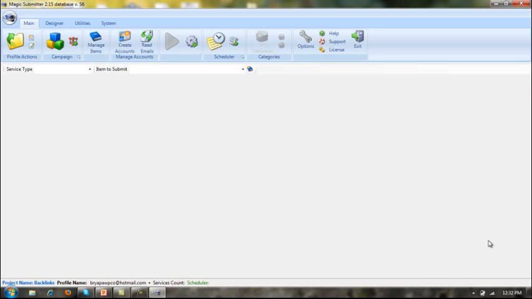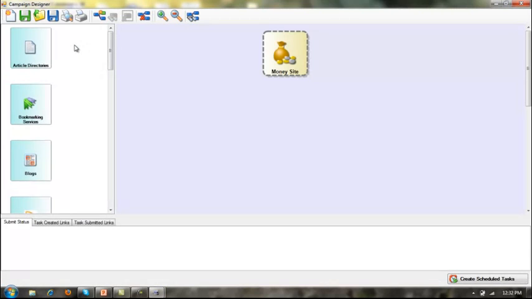So I've just opened up Magic Submitter, and from left to right I just want to share with you that the profile actions, this is how you create your profiles right here, and these are the new 2.0 features. So you can see here that we can create a new campaign just by clicking on this button. The first thing that pops up is a money site, and the money site is simply the site that you want to rank at the top of Google.